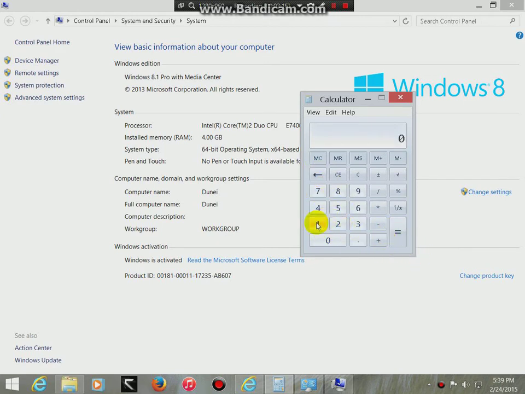Alright, I'm going to redo this. 1024 times my RAM. And then what you want to do is multiply the outcome by 1.5.